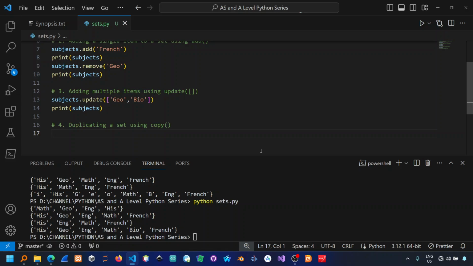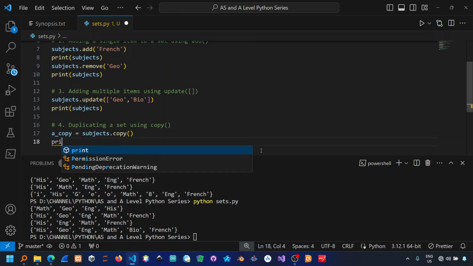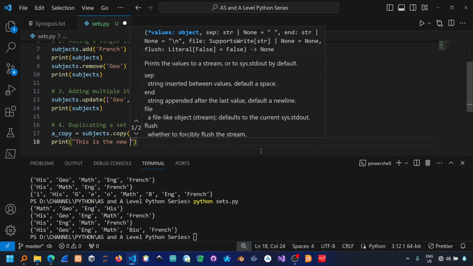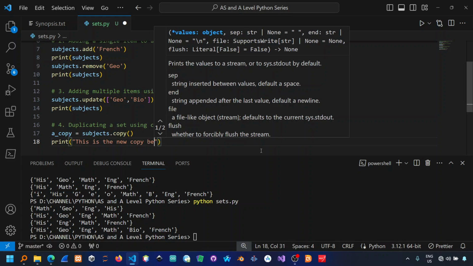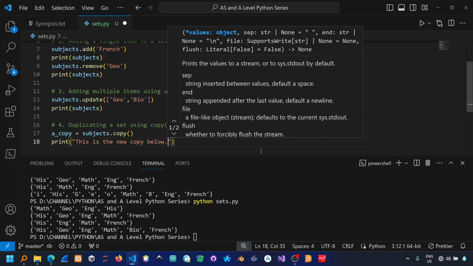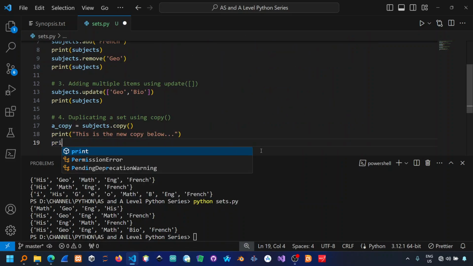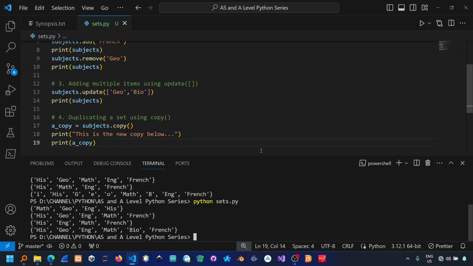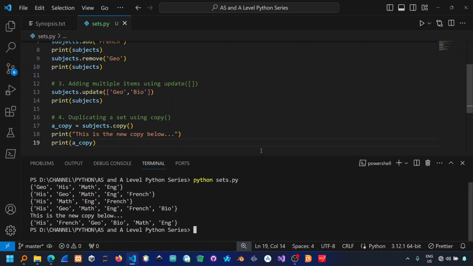Then one other thing you can do is make a copy of a set. So let's have a variable called a copy, and within it we store subjects.copy(). Then I'm simply going to print, maybe let me say this is the new copy below. Then I'll simply print a copy. Clear the console, then run the script there.